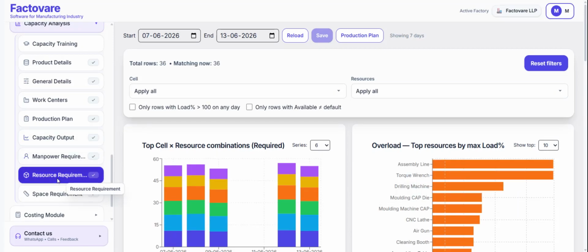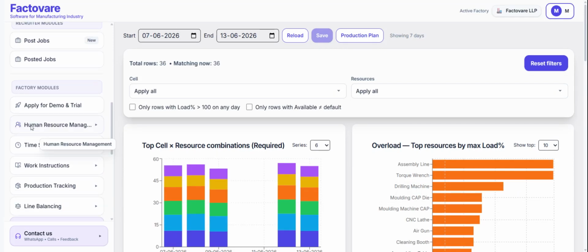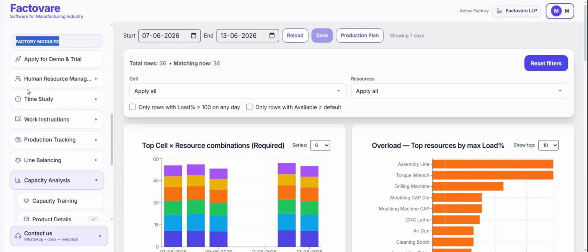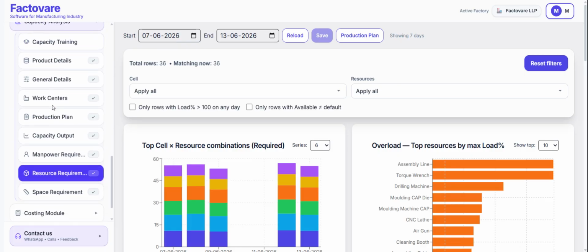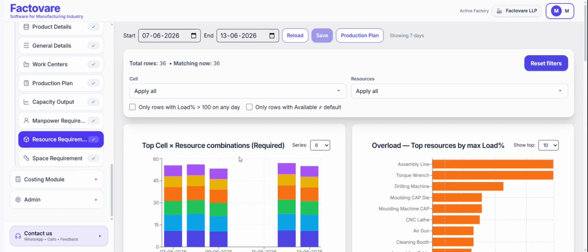We are here: Resource requirement, factory modules, capacity analysis, resource requirement. With the resource requirement dashboard, we will be able to know how many machines, how many jigs and fixtures, how many tables, all resources required for your factory. It will show us the count.